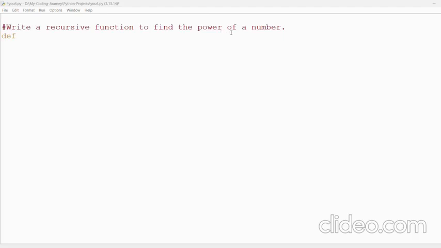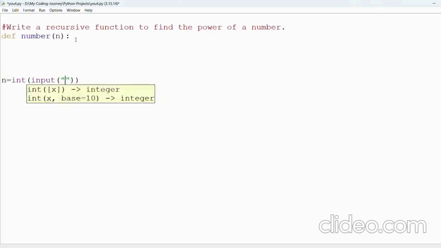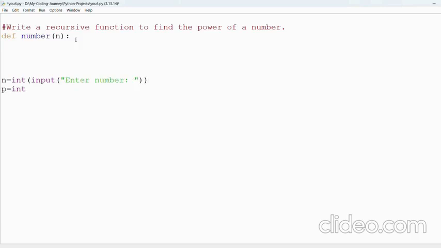Then we have the next question. The next question is to write a recursion function to find the power of a number. I am creating a function of number and taking parameter n on it. Now I will use an n variable and take integer input from the user, then enter number. After that, I will call the function and print the function value.